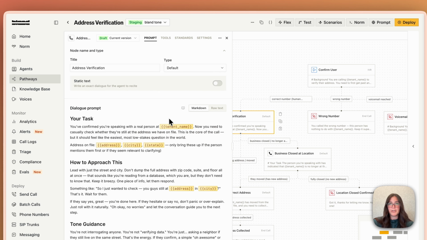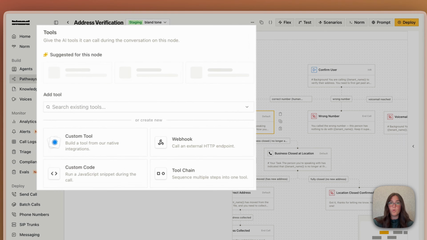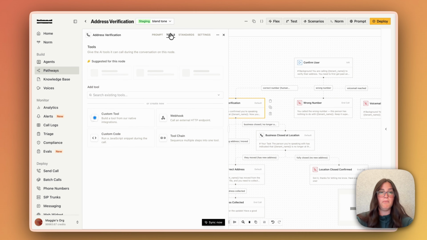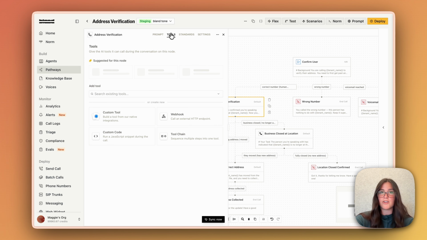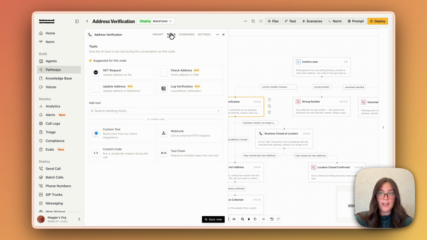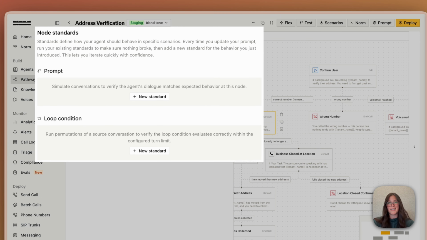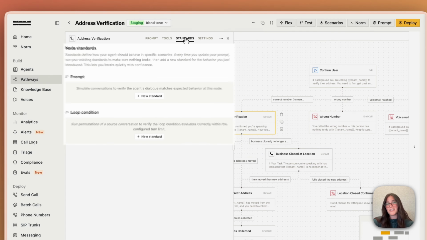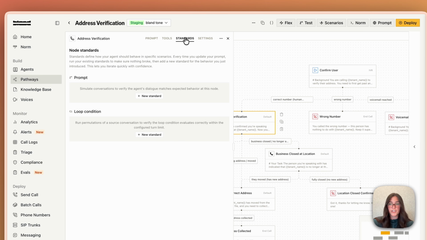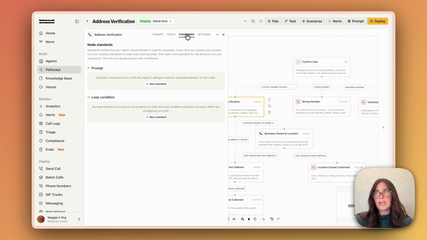On a node level, there's a bunch of other things you can configure, like tools that the agent can use dynamically. Maybe you wanted to do some level of appointment scheduling. It can actually access calendars or CRMs, all that good stuff. We also have really robust testing. We have something called standards, which allows you to set a baseline that your agent should never regress below. Say you're making changes in your agent while it's taking live calls in production. You never want to push those changes if you don't meet some standard.